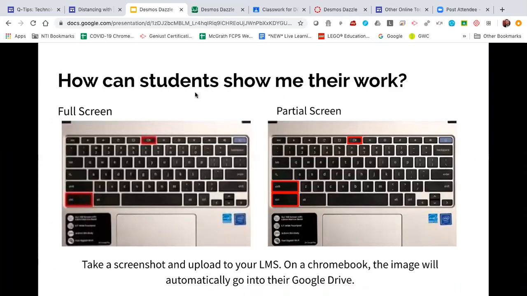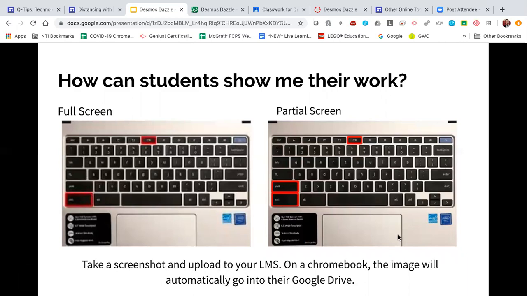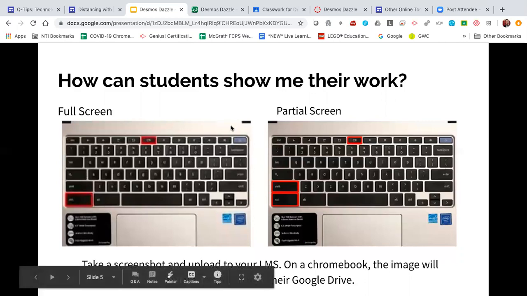So if I wanted to screenshot on their Chromebook, maybe I just want to see a picture of what they typed in and I don't want to have to click on the link in my LMS or email, they can take a full screenshot or a partial using these keys if they hit those at the same time. On a Chromebook, the image will automatically go into their Google Drive, so they can access it there. And if they have a PC at home or a Mac, they can use a snipping tool in Windows, and then they can hit Command-Shift-4 if they're on a MacBook.